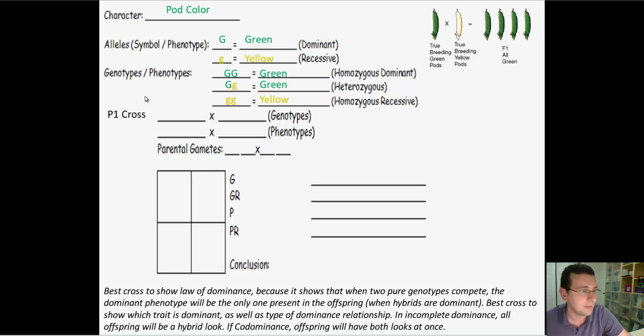Except this time, he's going to call it a pure breeding green pod. What is that? Think about it. Write it down. Pause it. I encourage you to pause throughout this video, before I actually click, so you have a chance to try it yourself. So a true breeding green flower is going to be big G big G. What about a true breeding yellow flower? It's going to be little g little g. Now what that means is that the first flower is going to be green and the second flower is going to be yellow, just like it shows up there.